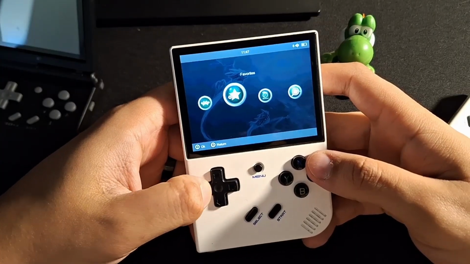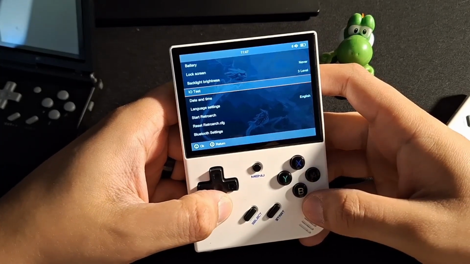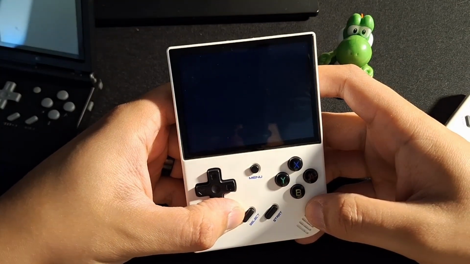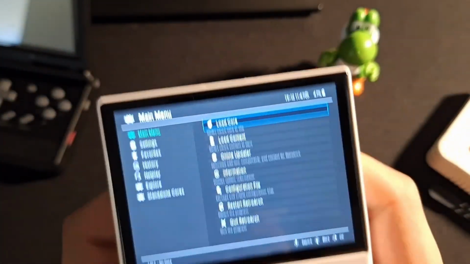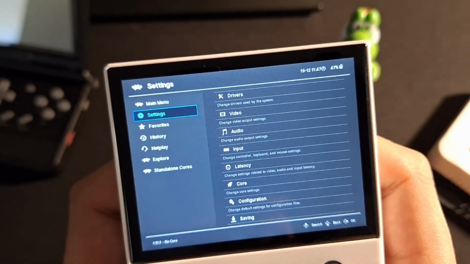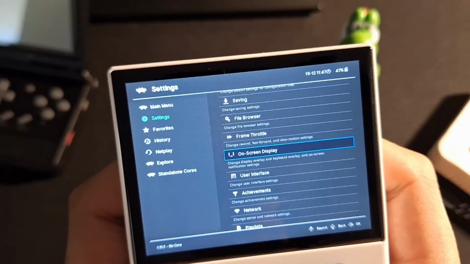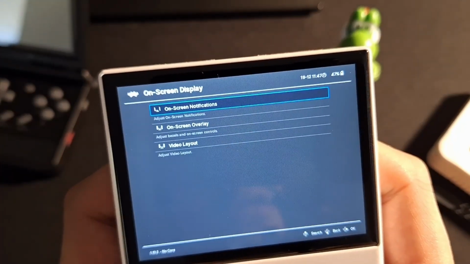From the beginning, I want you to head over into Settings. I want you to go into Start RetroArch. Press yes. Okay, so in RetroArch, let's bring this a little closer. I want you to go into Settings. Then I want you to scroll down. You will see this option right here, On-Screen Display. I want you to press A on that.